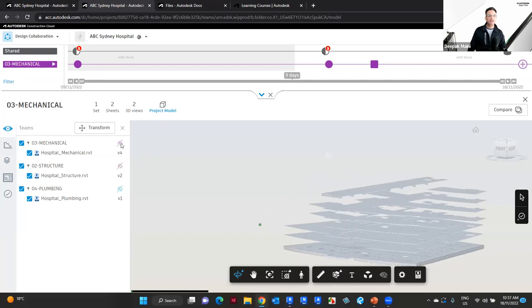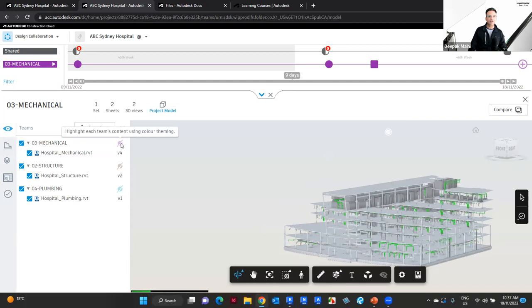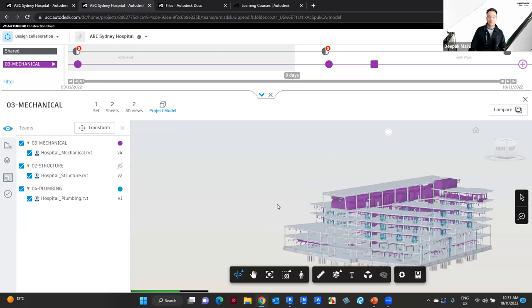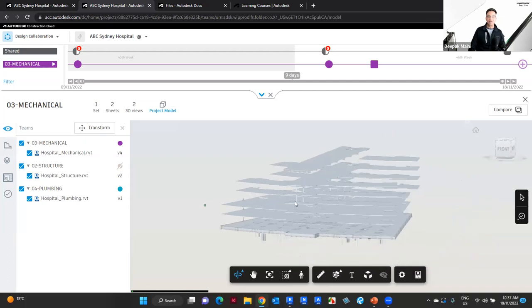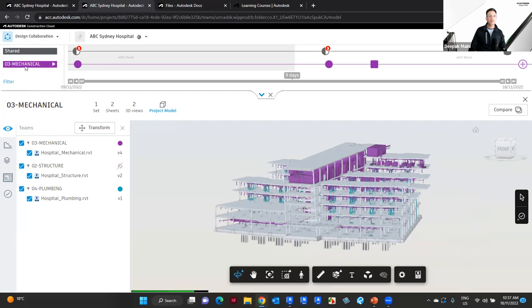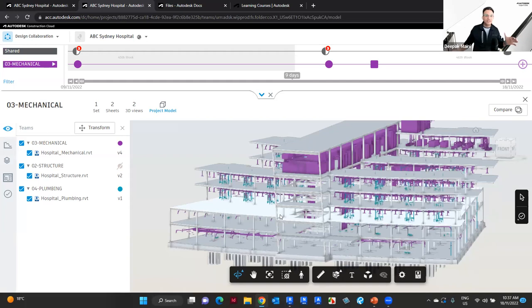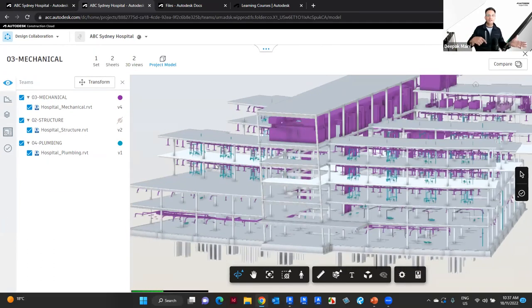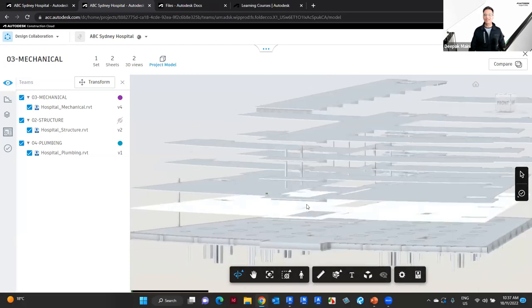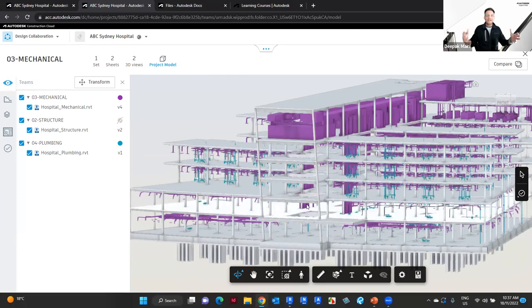I can even use what we call team color theming to display all these models. So if I want to use plumbing, because I've consumed plumbing as well, and mechanical using the team color theming, that's what I can see here. For a lot of your project engineers or project managers, if they want to have a look at the detailed model federated with other consumed models, they can come into this environment and click on project model to look at these linked project models, federated with the other team models that you have consumed.